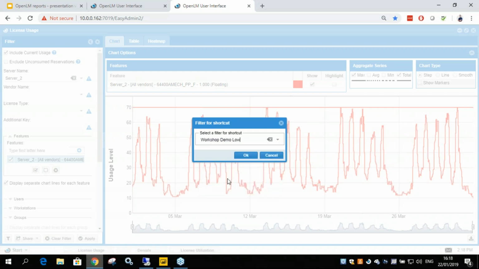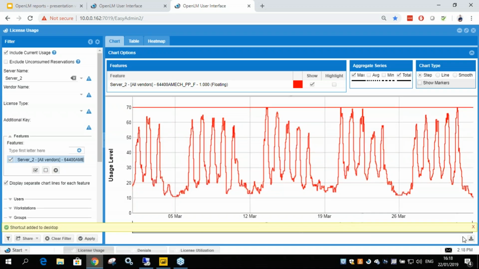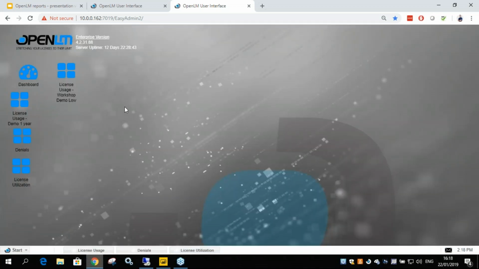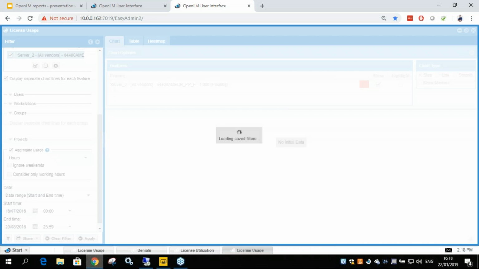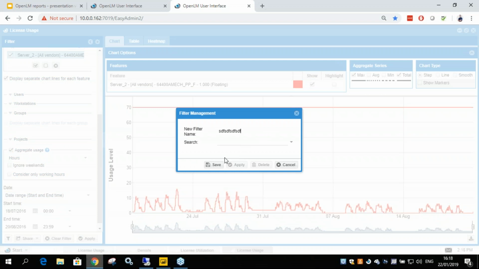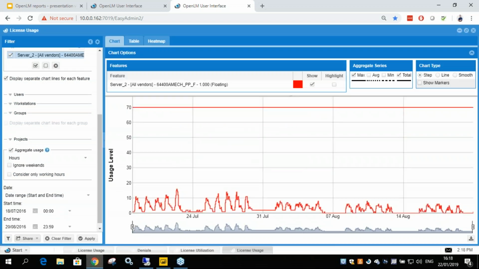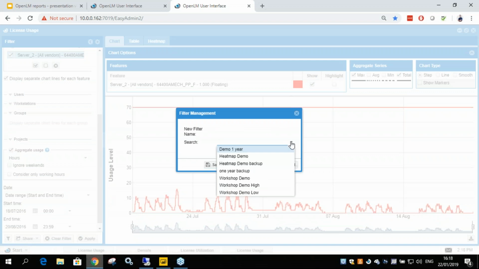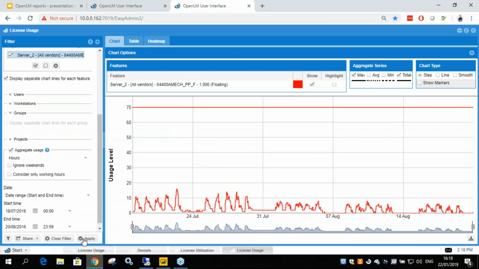Now let's add a filter. Let's take this one, for example, and click OK. So what did it do? It added this icon on the desktop, on the OpenLM desktop. So I can click it, and it will simply open the license usage report, filtered with the stored filter I chose. If you want to create a stored filter, you just select everything in the filter, click the filter icon right here, give it a name, and then click Save. In order to get it, you click on the filter icon, expand it, choose the filter you want, and click Apply.